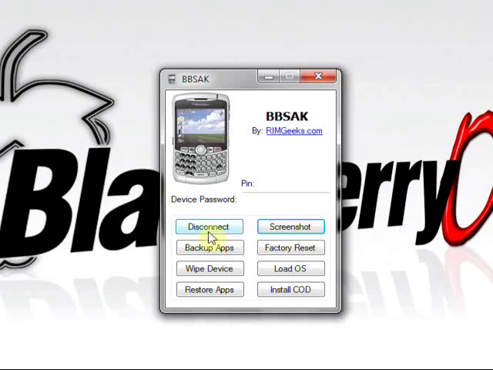I already have my phone connected to the computer, so when BBSAK opens, it's already connected. If you don't already have it connected, go ahead, connect it to your computer and press Connect on BBSAK. Now that your phone is connected, you should be able to see that it says PIN and your PIN number. That signifies that you're definitely connected to BBSAK with your phone.